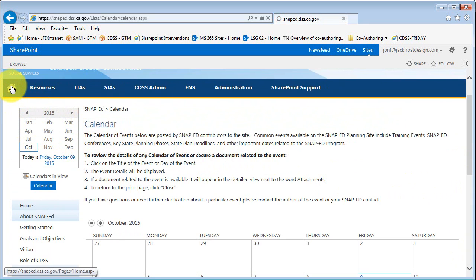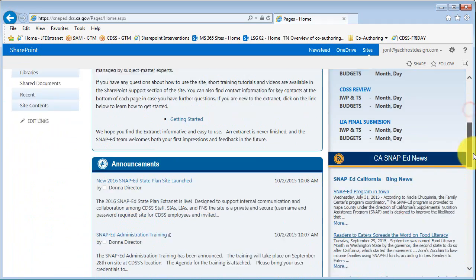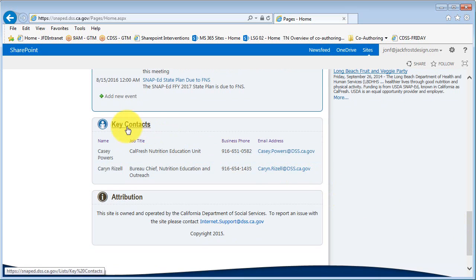Let's use the Home icon in the primary navigation to return back to the landing page of the top site of the portal. Scrolling down the page a little more brings us to the Key Contacts area. At the time of the recording of this video, there are only a few key contacts here, but as time goes on, this list will be expanded.